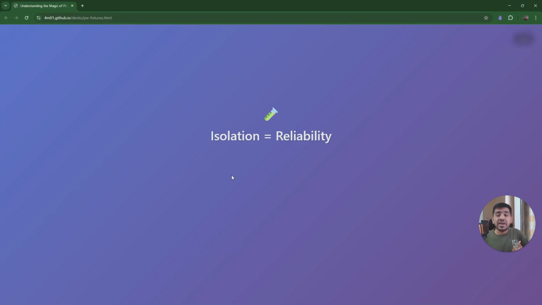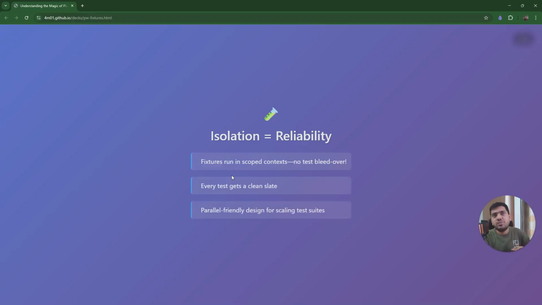Fixtures also provide a great way of isolating tests, and that helps us gain reliability. The tests, test data, or setup are not dependent on something else. They are clearly isolated, so our tests are very reliable if we use fixtures. They can run in their own context if we set it up like that, and every test gets a new environment or test data, as you like.